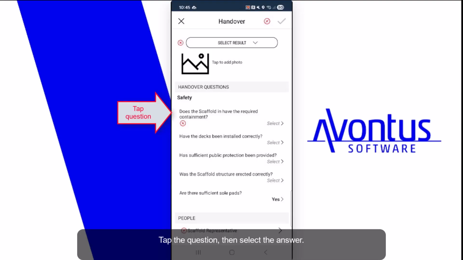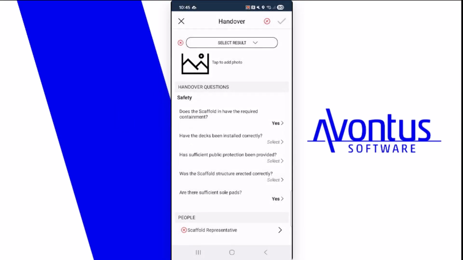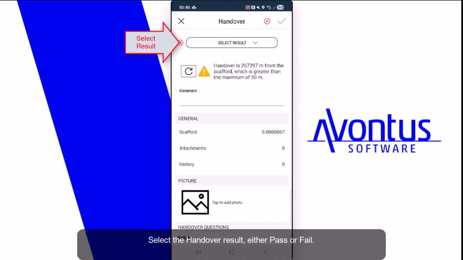Tap the question, then select the answer. Then answer the rest of the questions as necessary. Select the handover result, either pass or fail.